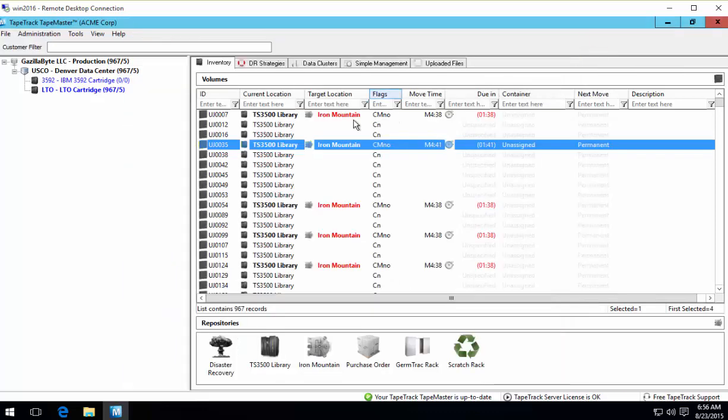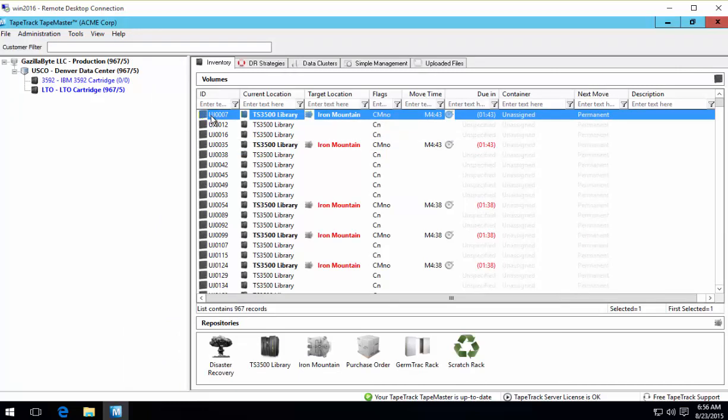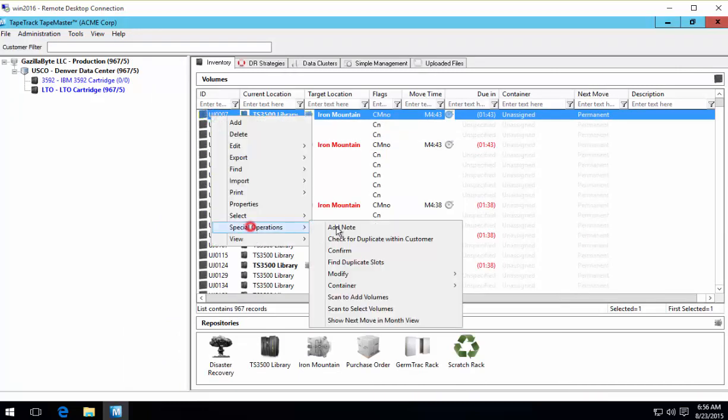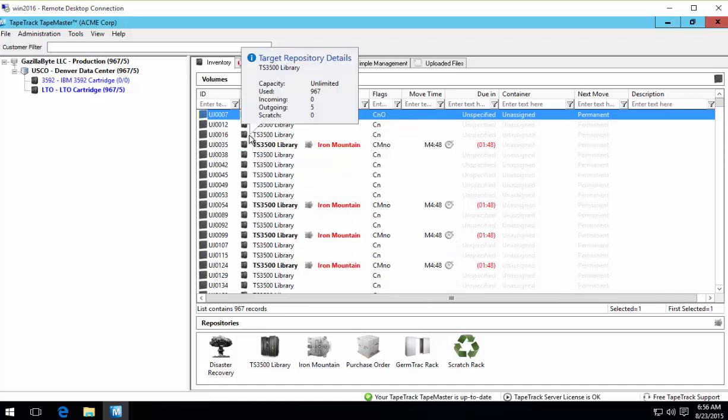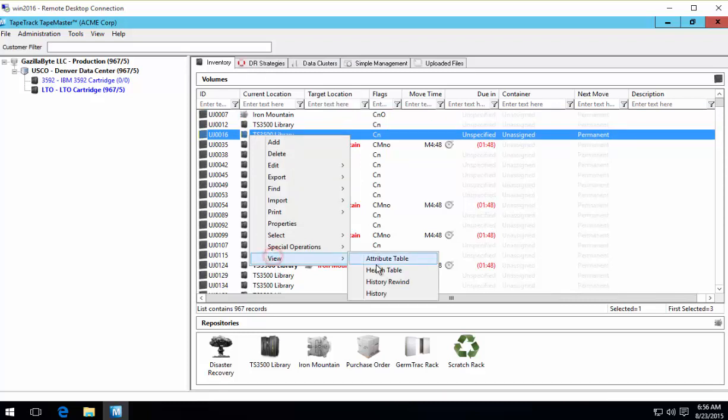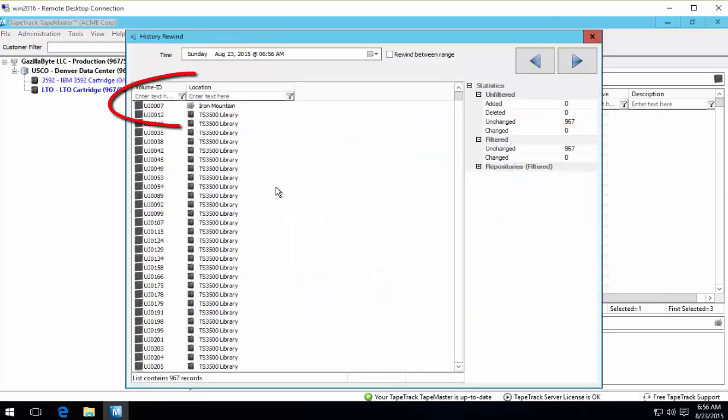Now, if I go and grab this tape here and I manually confirm it over at Iron Mountain, which would normally happen automatically with our synchronization with them, and I go back and say View History Rewind, you'll see that this tape here is at Iron Mountain. All of the rest of them are in the TS3500 tape library.